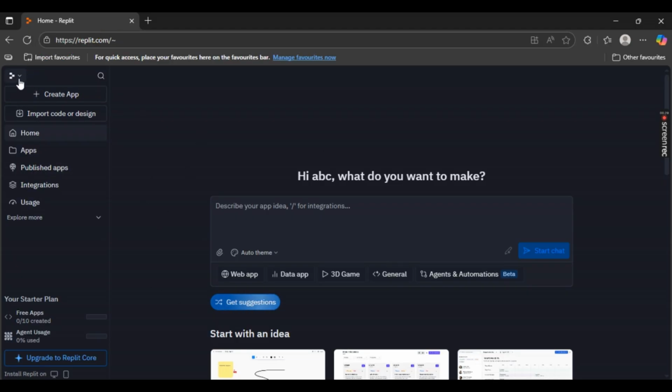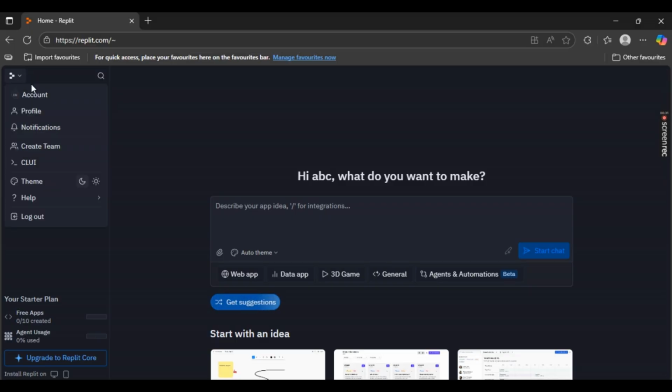And now once I've selected it here, you should be seeing various settings like account, profiles, and so on. So right below help, you should also be seeing something known as log out. So that is super simple to log out. So you can just simply select log out, and once that is done, you can just simply see that you have been successfully logged out of Replit.